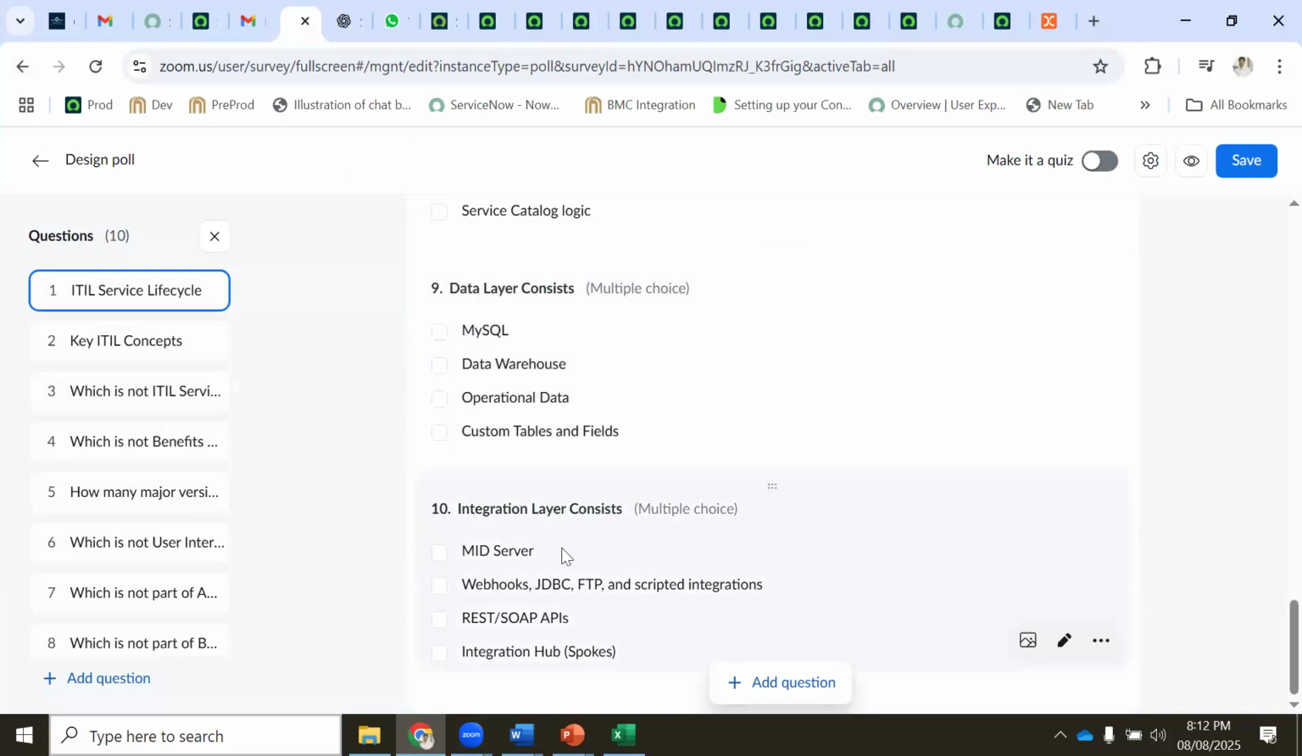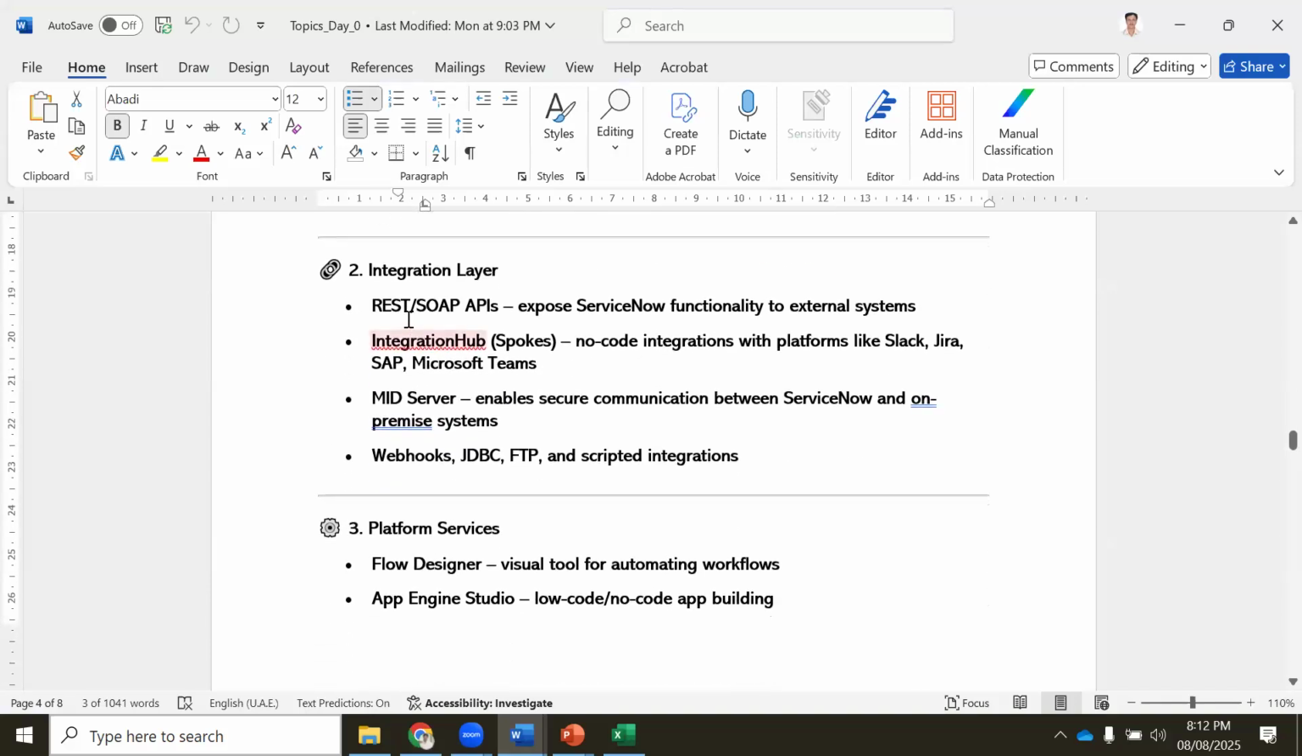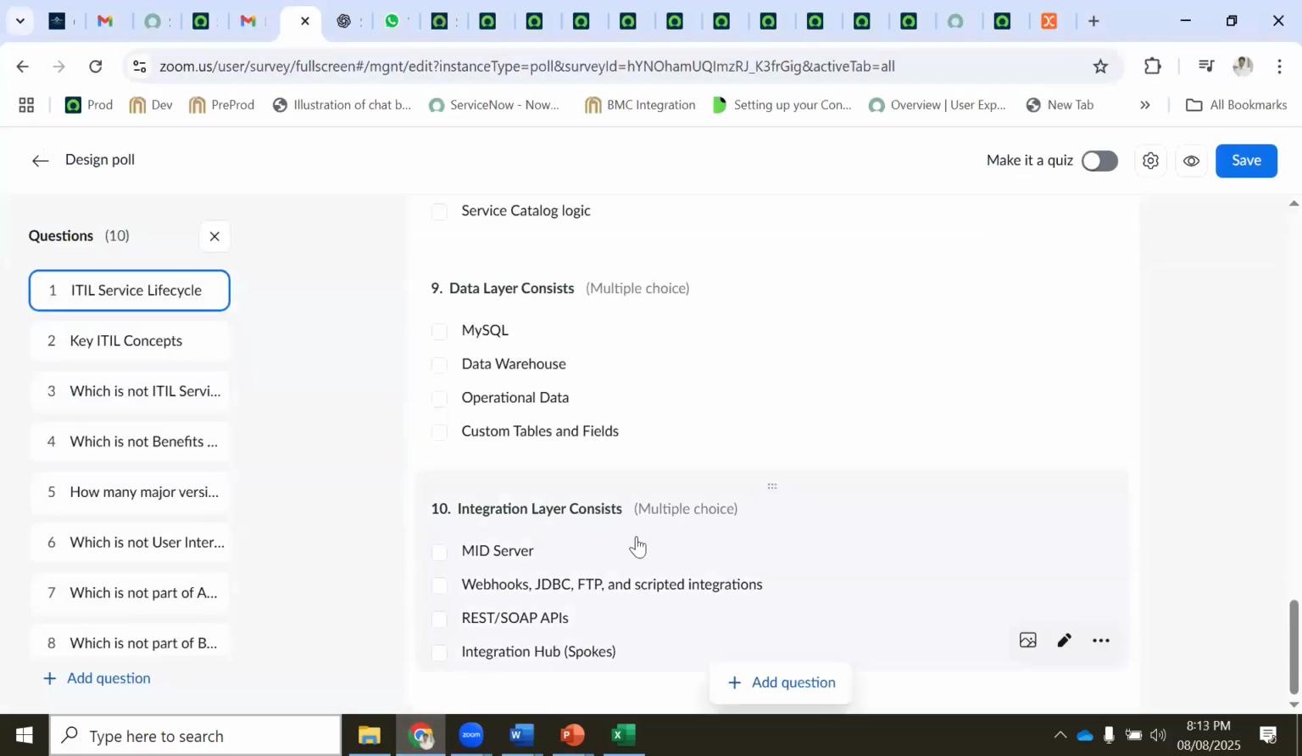So integration, how many ways can we do integration? These are the integrations, correct? All are there. Mid server is there, webhooks is there, REST is there, integration hub is there. If you go through our notes, see, REST is there, integration hub is there, mid server is there, webhook is there. Four of them are there. So four of them are the answers.